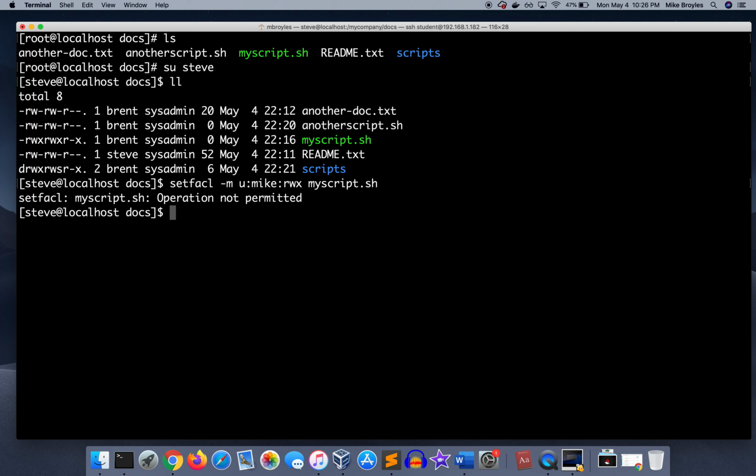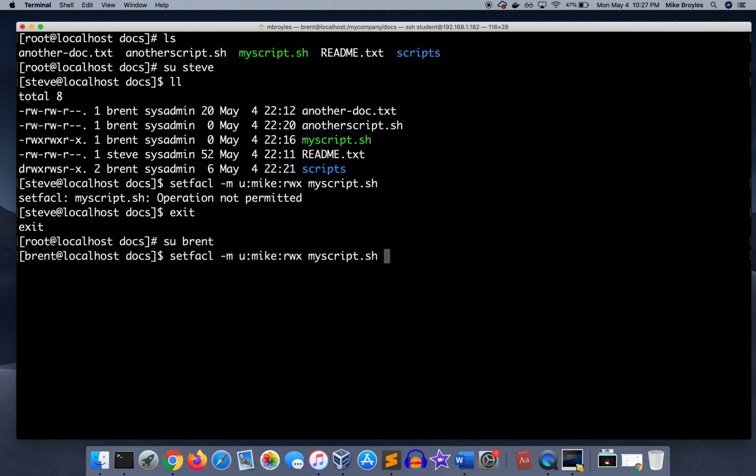And of course, I couldn't do that because who actually owns the file? Brent. So who do I need to be in order to set the FACL on this? Brent. So I have to switch users to Brent, or I could be root, of course. And I'm going to say setfacl, modify, user Mike needs read, write, and execute on myscript. Because the file is owned by Brent, Brent can use the setfacl command.